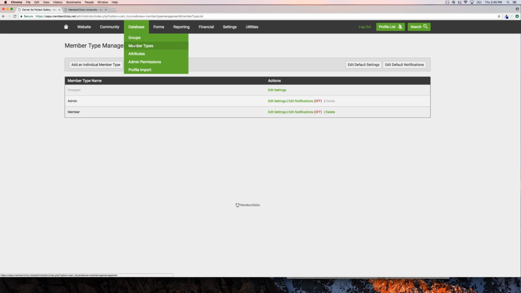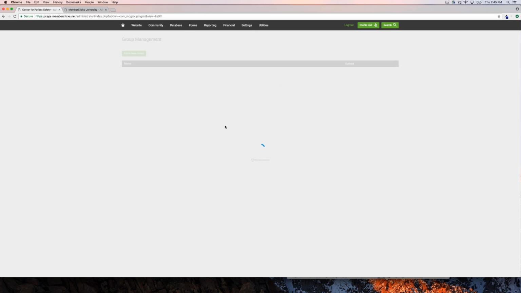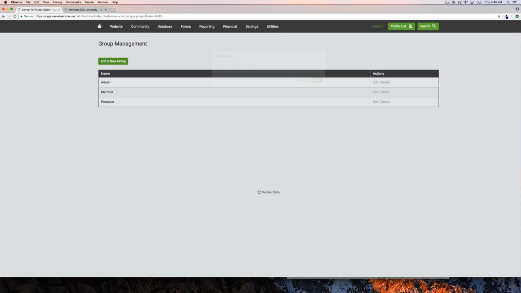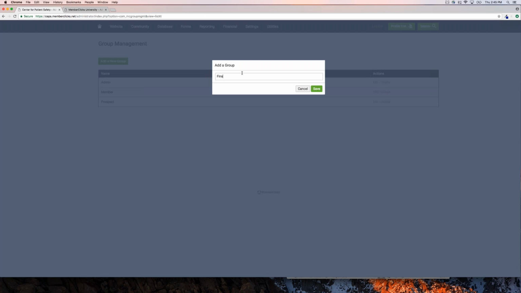So what we can do is add additional groups. They don't necessarily have to be a member type, but we can just add some more groups, and we can create a financial group. So you'll notice we've got groups in here. Obviously, right now we don't have your member type groups in here because your member types aren't created, but I can go ahead and add a new group called financial. Okay. And I can save.